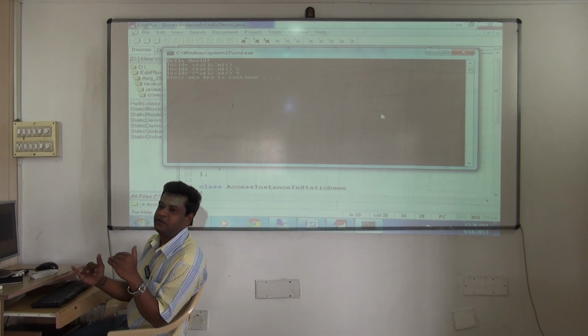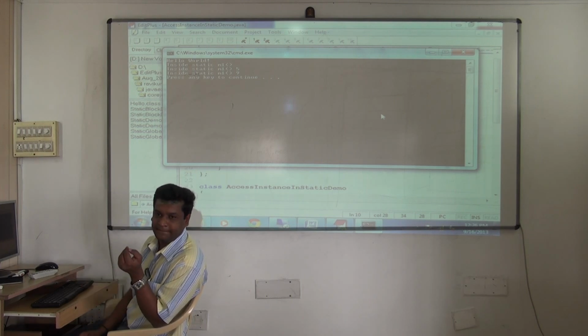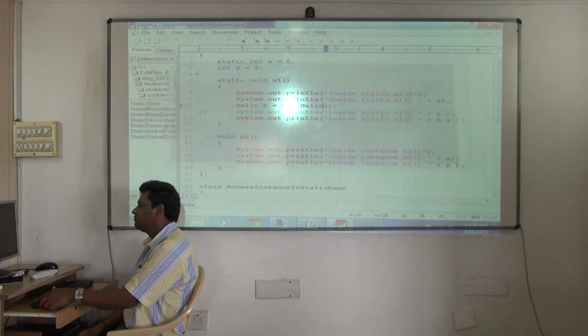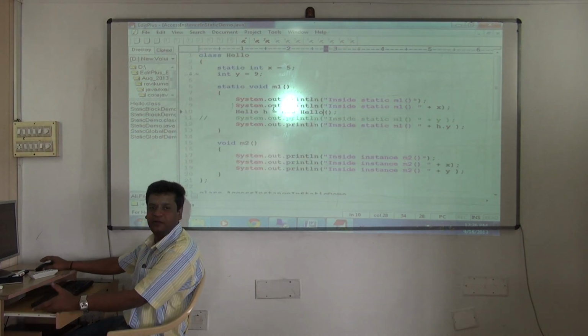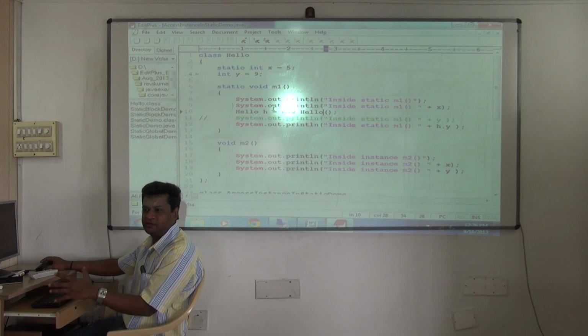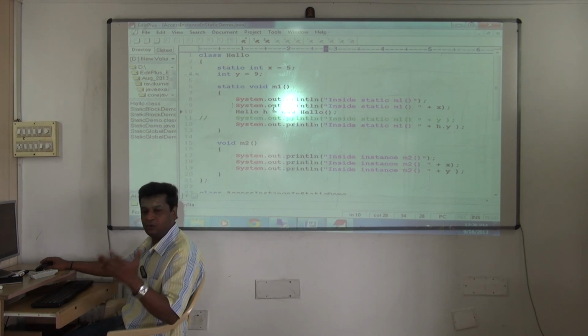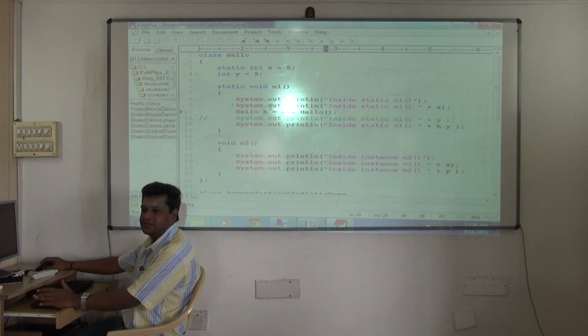Simply without bringing them into existence, if I work, what will you work on? Understood? So first bring them into existence. How do you bring them into existence? Notice, it depends on the type of code where you are writing. Where you are writing code and how you are accessing, that depends. So are you clear with this example?